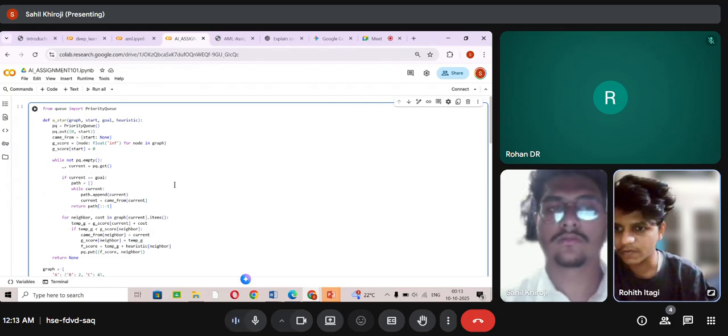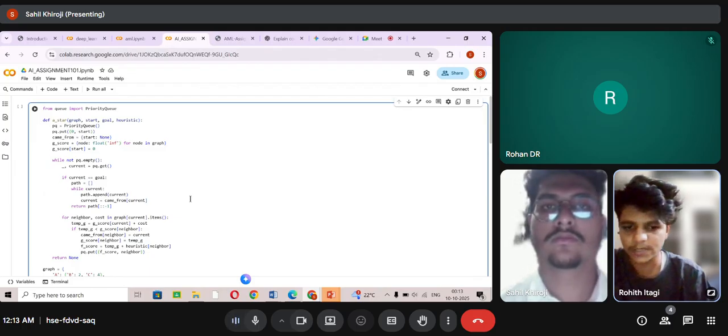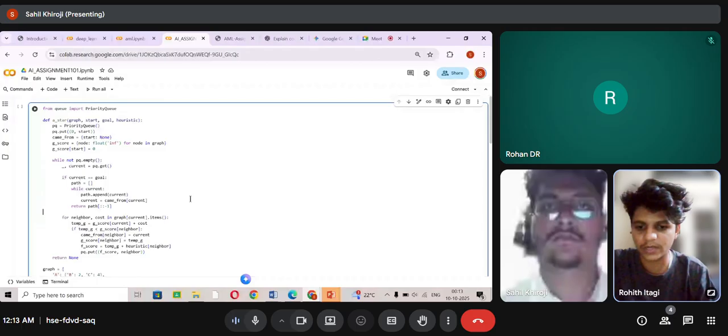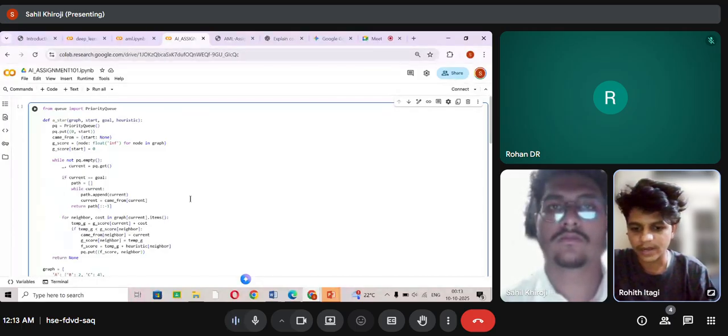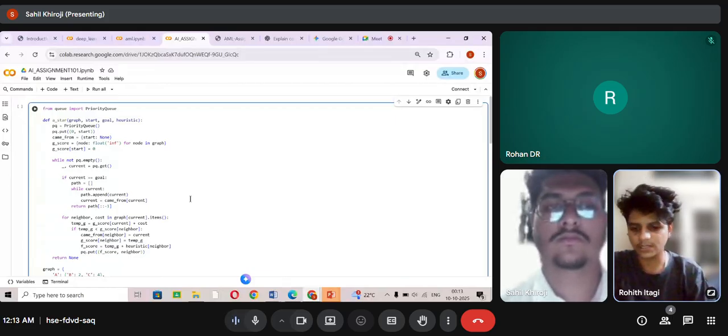And at line number 4, pq.put((0, start)). Here it inserts the start node with priority 0, and came_from = {start: None}, a dictionary to reconstruct the path once the goal is reached. And g_score = {node: float('inf') for node in graph}. Here it initializes g_score, the unknown cost from the start to each node. And if current == goal, here if we pop the goal node, we have the path to reconstruct it.